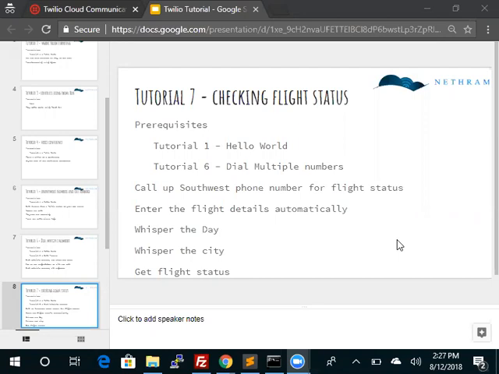In this tutorial, we will call up Southwest phone number to find out the flight status. We will enter the flight details automatically. We will then whisper a few words to Southwest, and then ultimately we will get flight status. The idea is to automate the entire process of flight status. So we will just dial a number and then we will get the real-time flight status from Southwest.